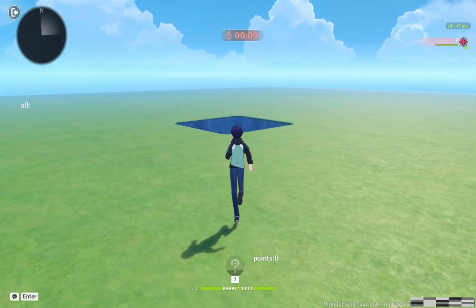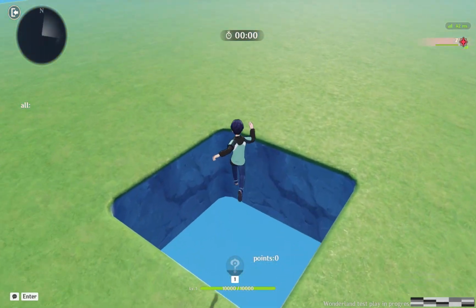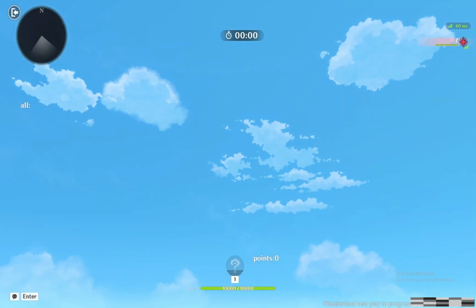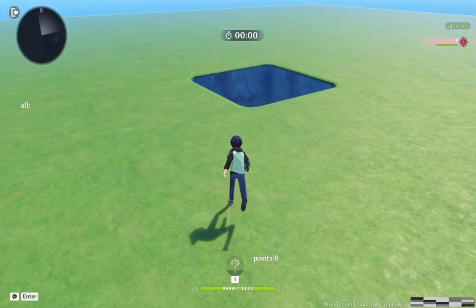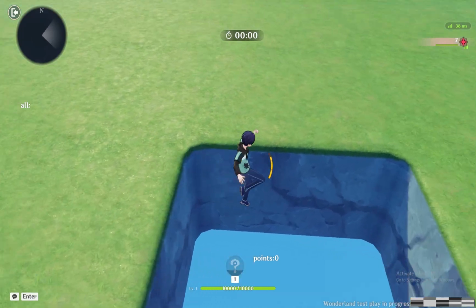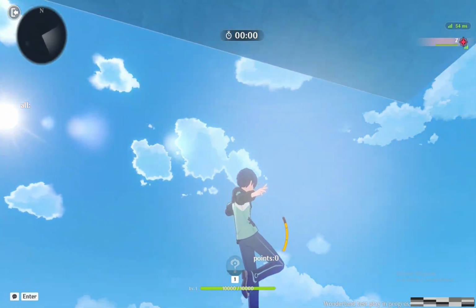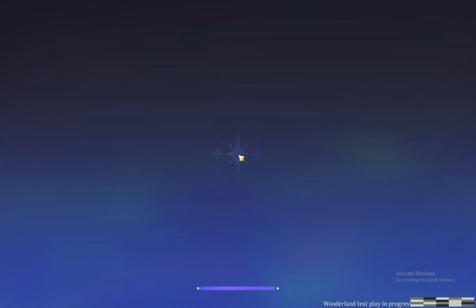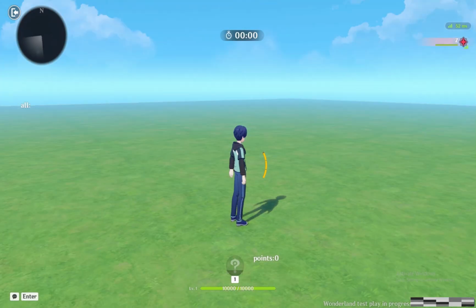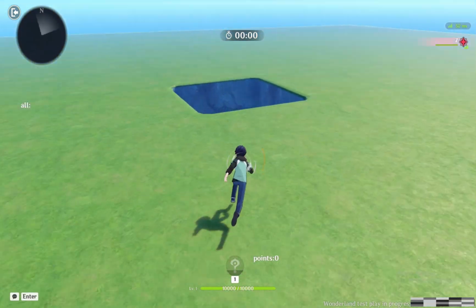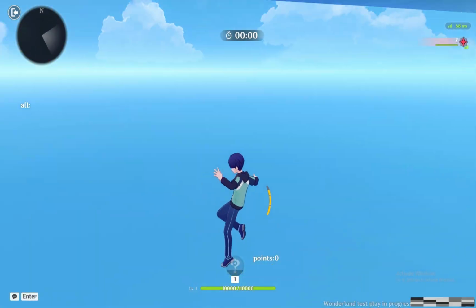You can see our timer. Now that's 0. If I jump through, I get teleported up. Jump through again, wait a bit, and I get teleported up. And that happens every 4 seconds. So yeah, that's pretty much it.